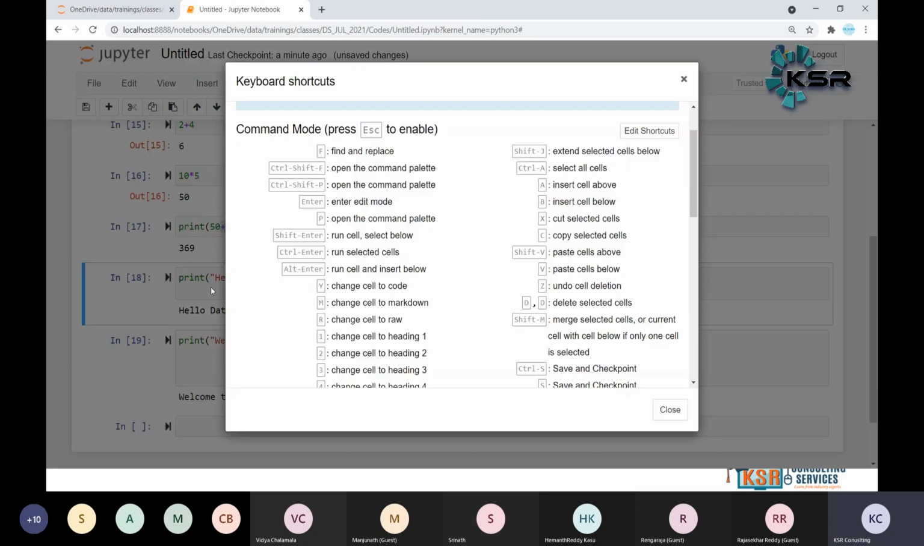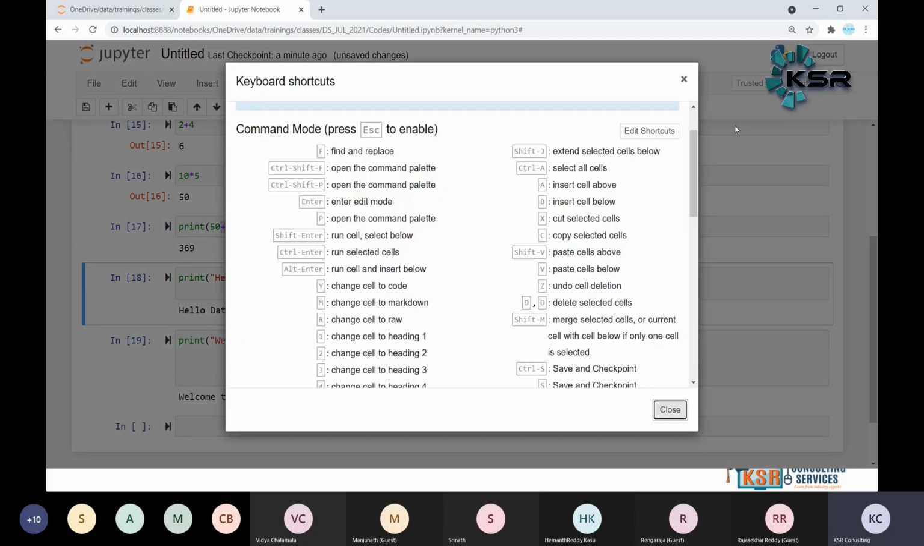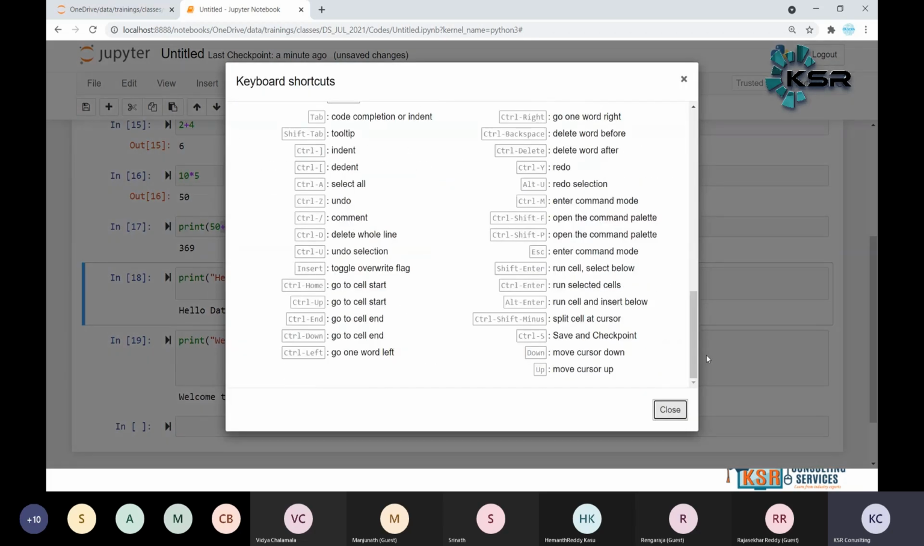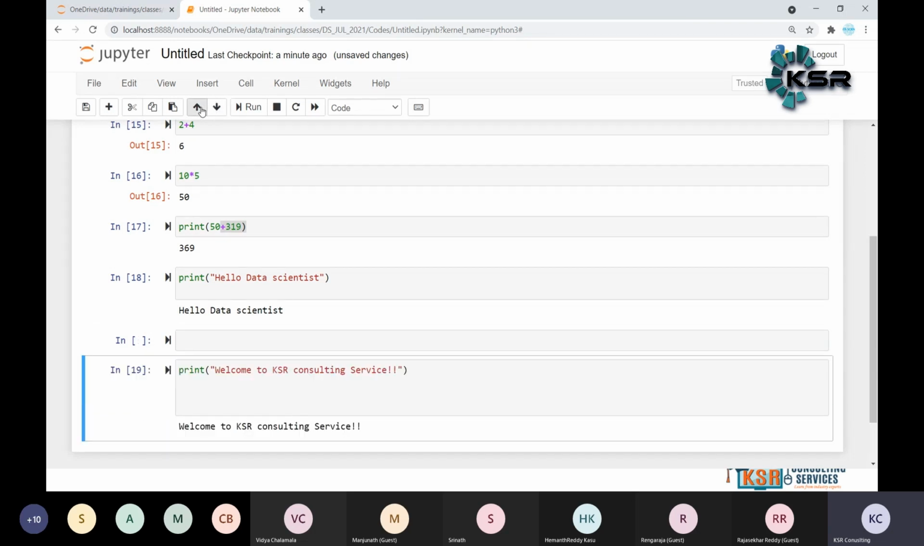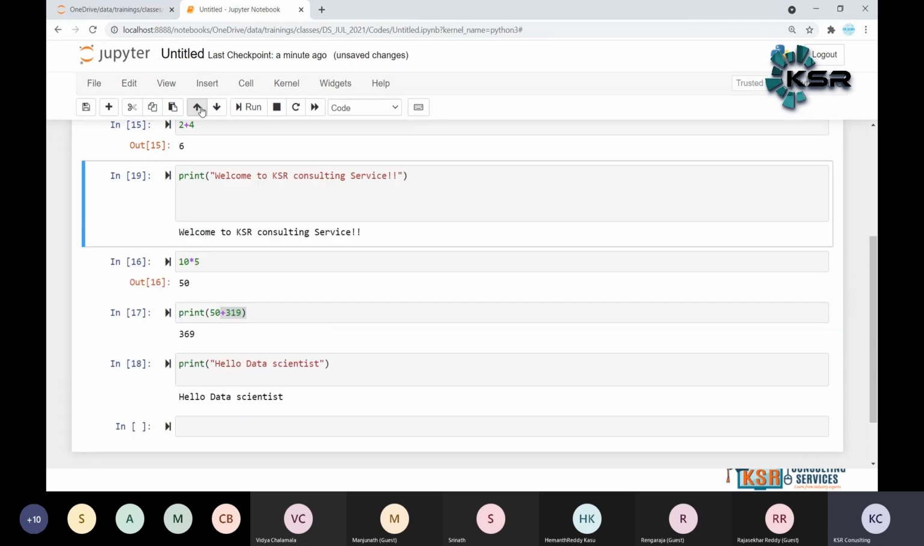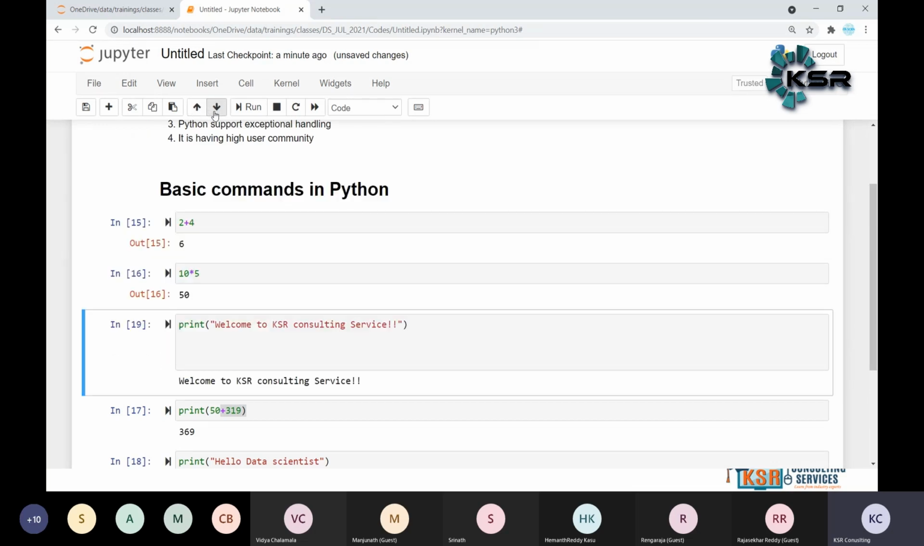Escape H will show all the keyboard shortcuts. What are the shortcuts? Escape Up means select the cell above. For example, here this is up and down, up and down. These are the ups and downs. Okay, makes sense?